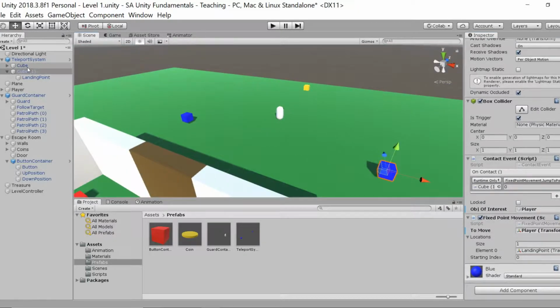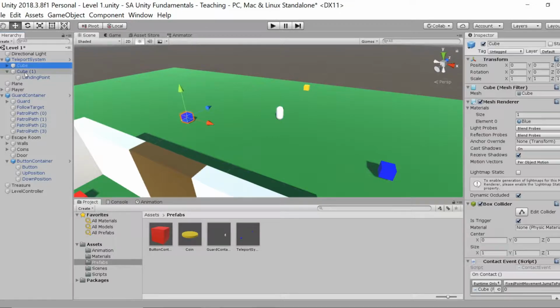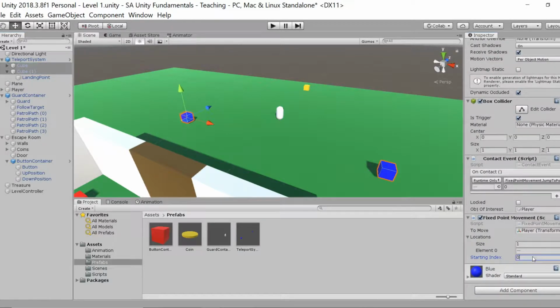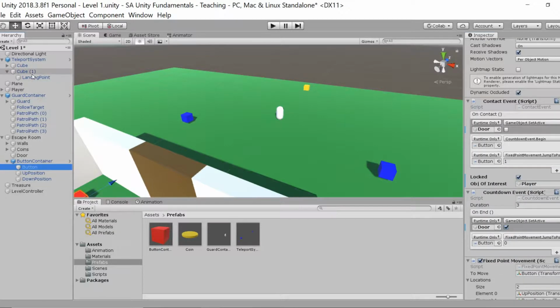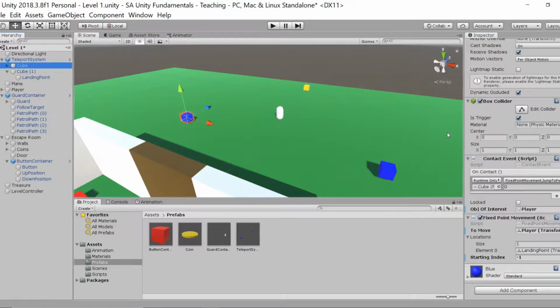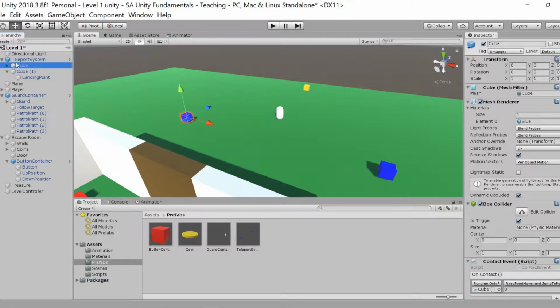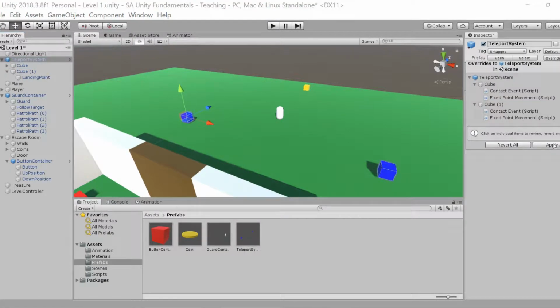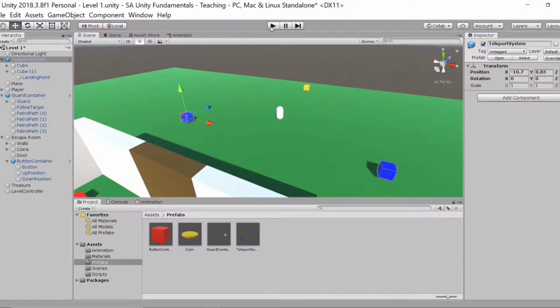And then also, so that these don't call right away, I'm going to set the starting index on both of these to -1. And actually, that is worth overriding. Okay.